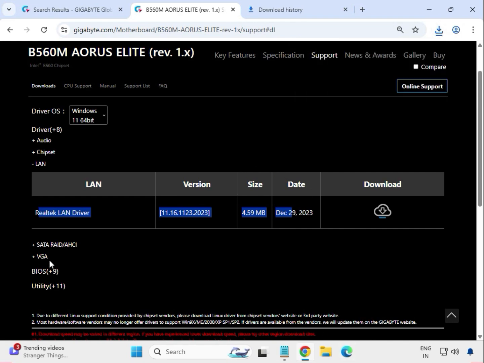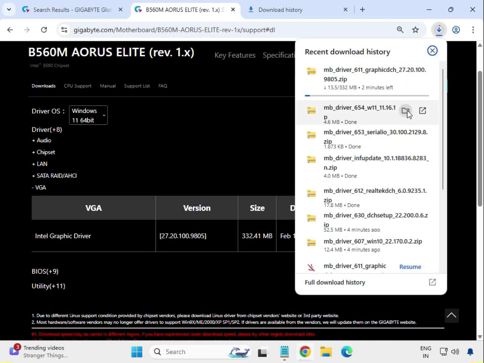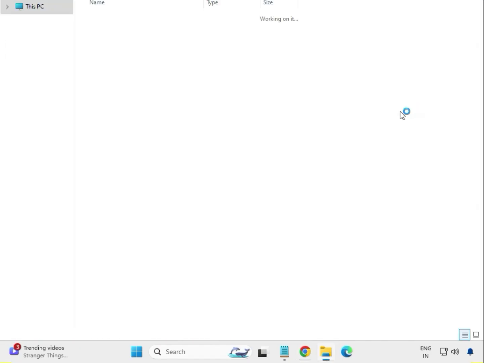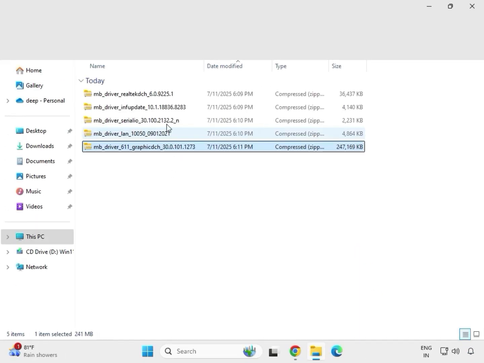Okay, and then the VGA driver, the display driver, the graphic driver, you can see the same name. Just click on it, and it will start downloading in the download box. Then click on the icon where it is downloading, and you can see it will complete. Then I will show you. So this is your driver.